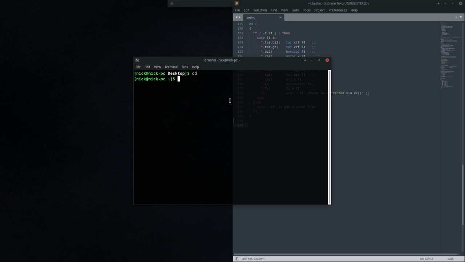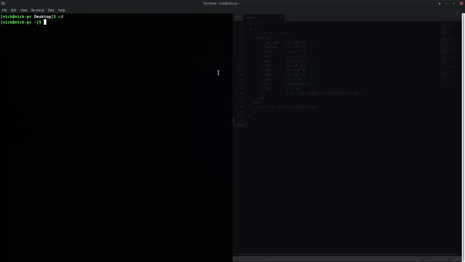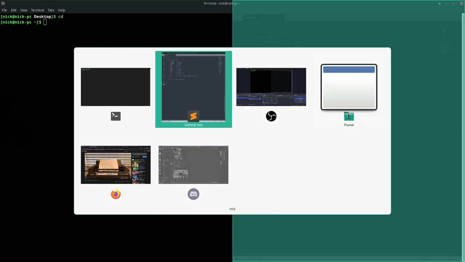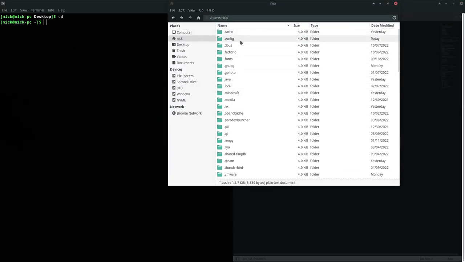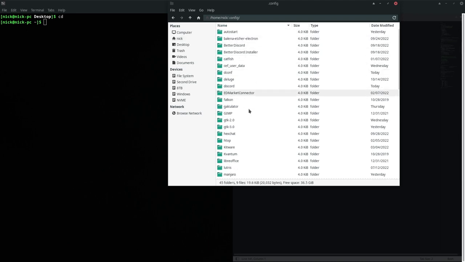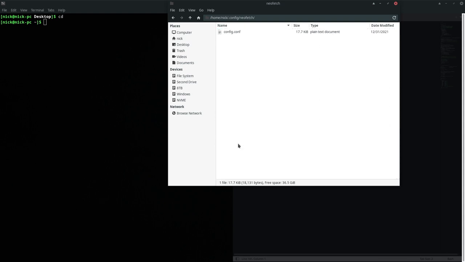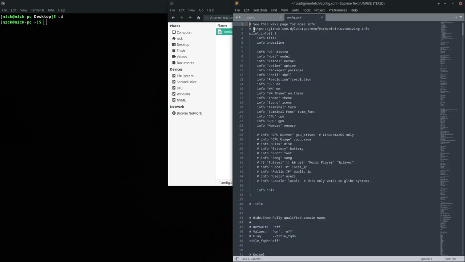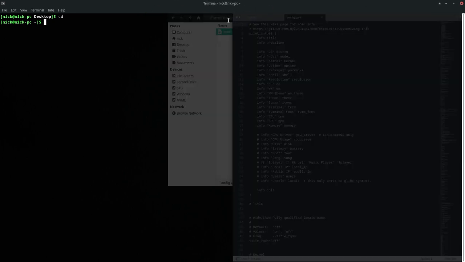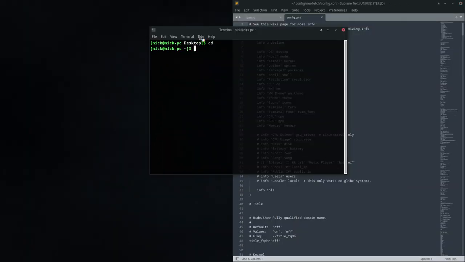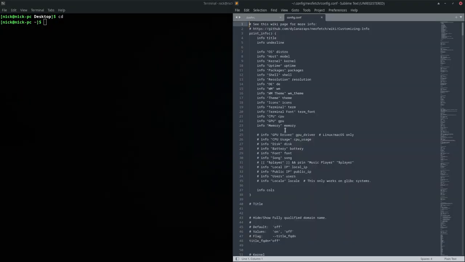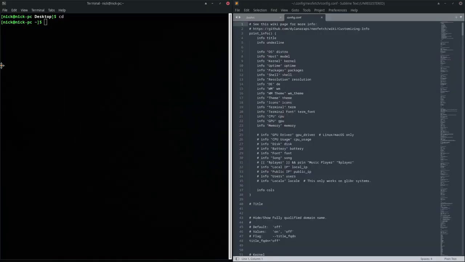If you want to do that, you could. But in this demonstration, we're going to go deeper. So, to get to our customization options for Neofetch, we need to first open our file manager. And to do that, we need to go to .config in your home directory, and then go down to neofetch, and then open up config.conf. We have everything here that will affect how we use Neofetch and what shows up.